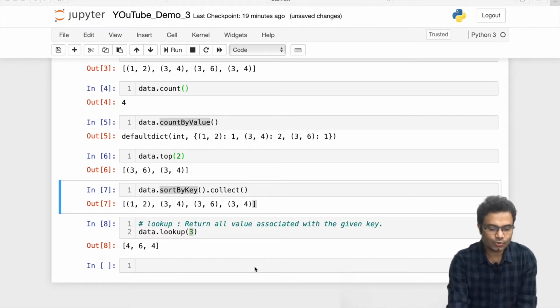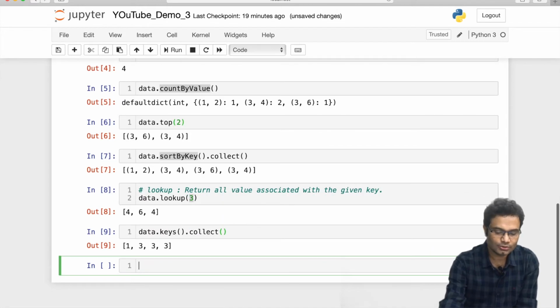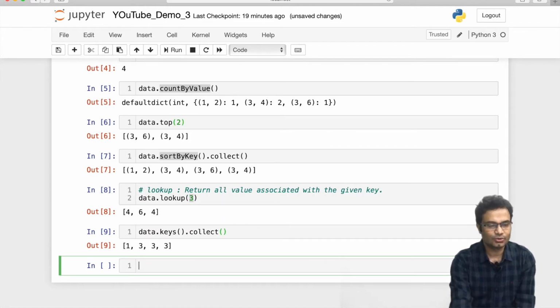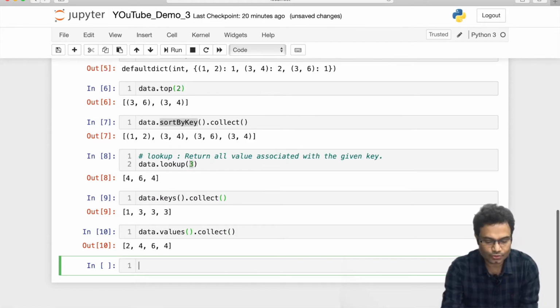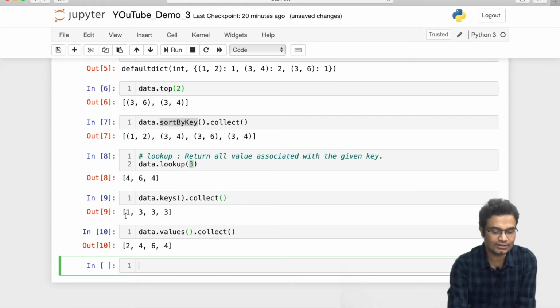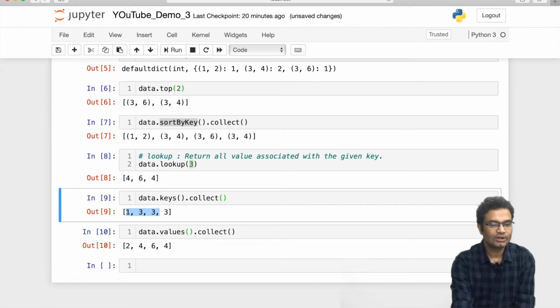API. If you want to know only the keys, we have the keys method, so you can use keys. In the same way, if you want to see the values, you can use values. In this case, it shows all the keys and all the values.